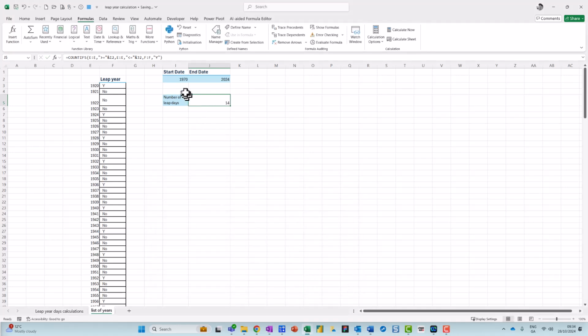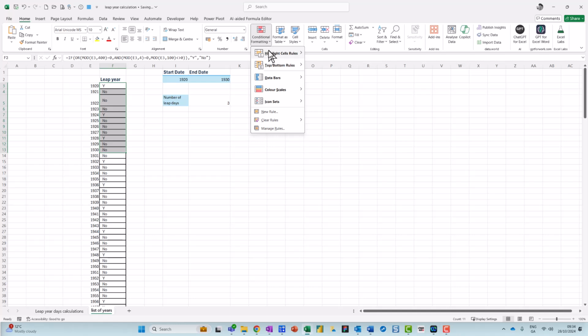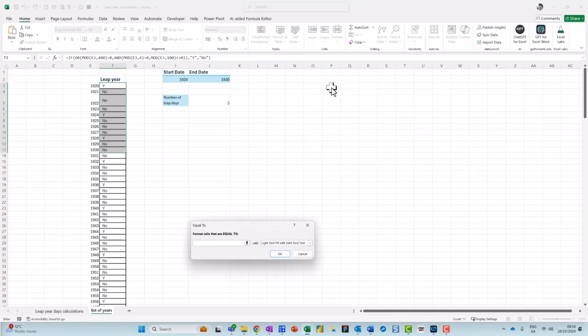Now I'm just going to do a quick check here. Let's say I just do 1920. So I'm going to overwrite the formula for a second, and I'm just going to say 1930. And I'm just going to highlight down those years, and do a very quick conditional formatting here. Highlight Cells Rules, equal to yes. Allows me to do a very quick one here.